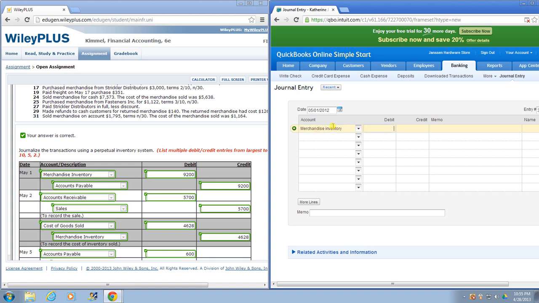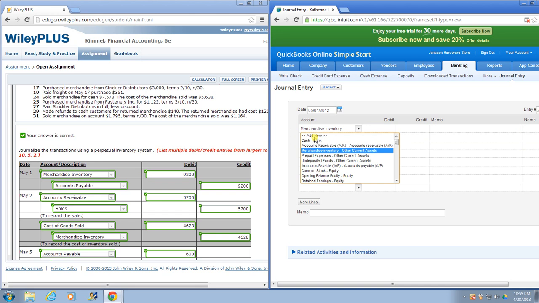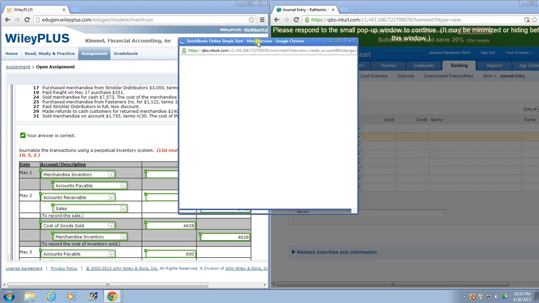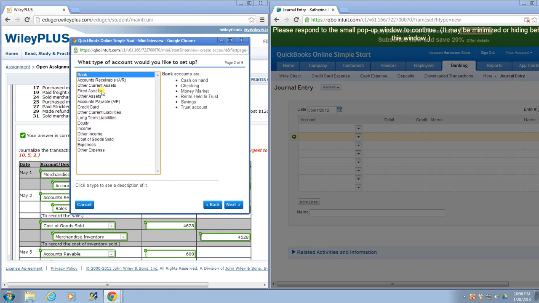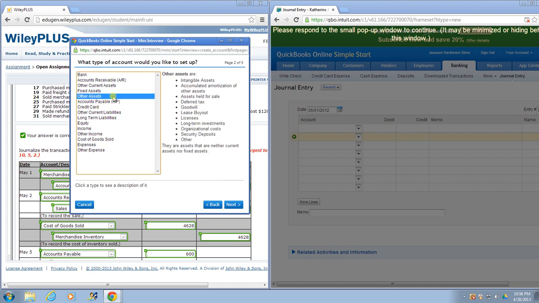and I've already created this account. Had I not created this account yet, I would go into add new, and then here you can choose from all different types of accounts. In this instance, merchandise inventory would be an asset. I don't see that option here, so I'd choose from all account types, and I would go to other assets. Actually, let's go to other current assets, since this inventory would be a current asset.